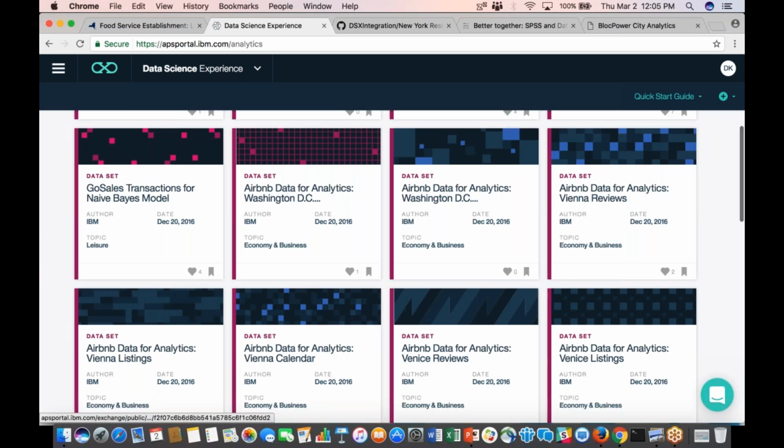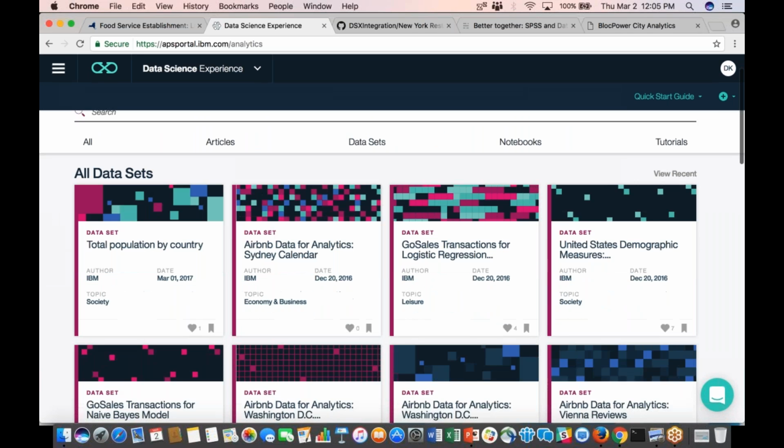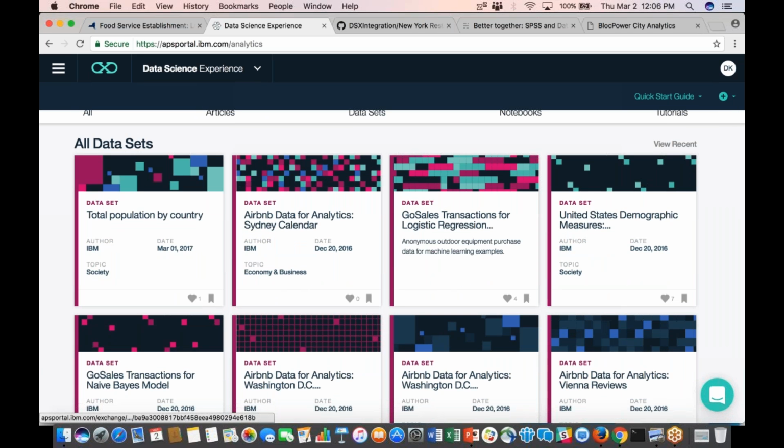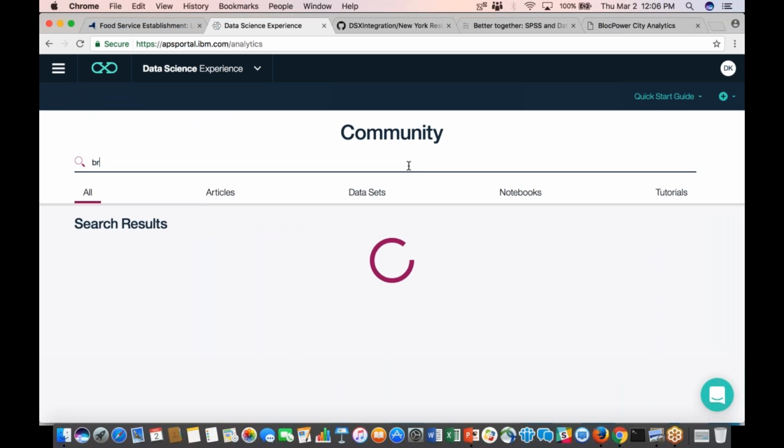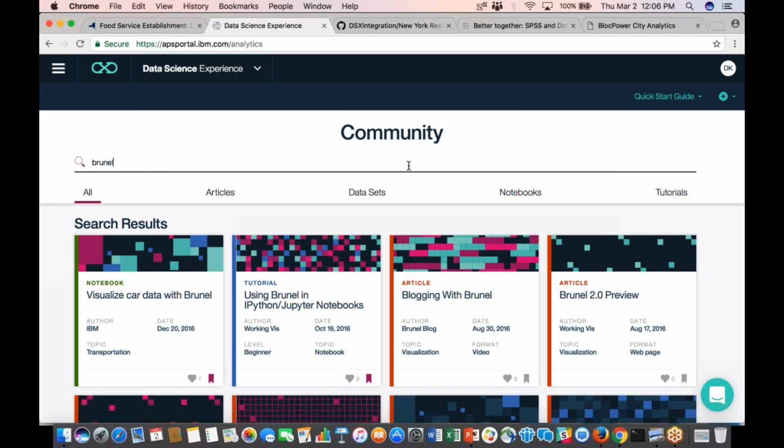If I click on View All, you'll see things from the U.S. Census, Airbnb sites, all kinds of stuff that you can work with to get your data science experience started. Or if you're looking for a specific topic, in my case, we'll be using Brunel, I think it's pronounced, to visualize some of the data about these New York State restaurant records.